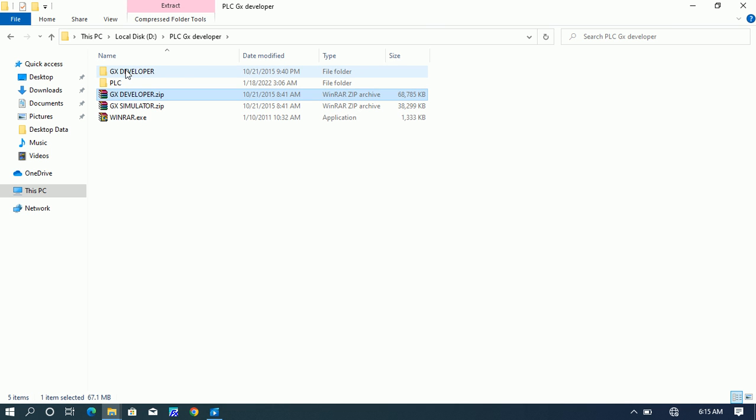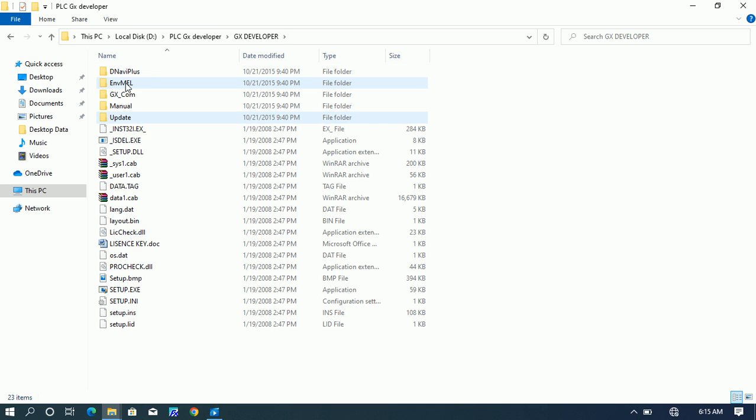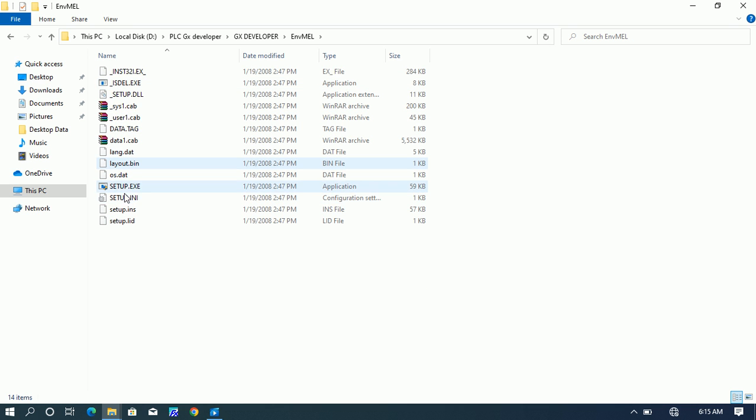And this folder is visible here, which includes the setup of this GX Developer software. Click on it first of all, and click here. This is the env file. First of all, you need to click here and install the setup file, setup.exe. Click on it. Click yes.